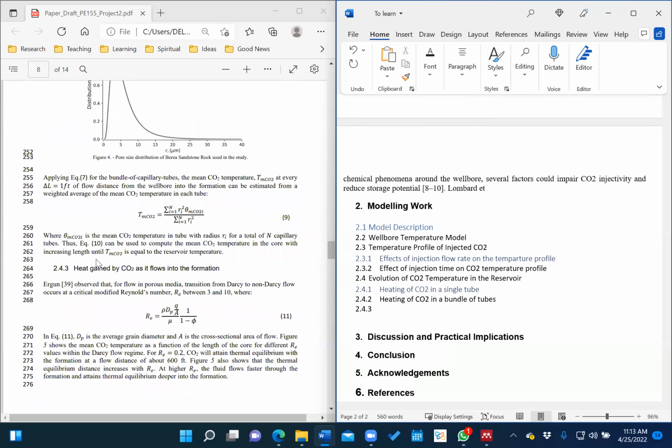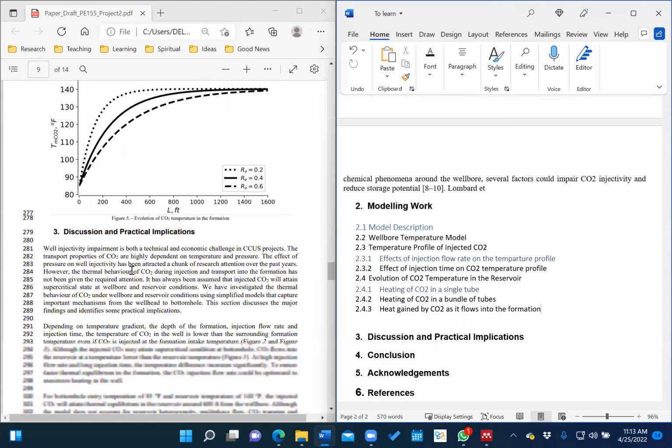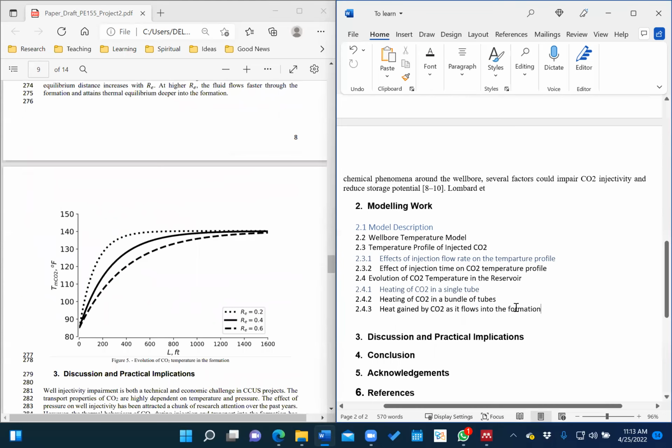Then I have another subheading. Heat gain by CO2 as it flows. Heat gained by CO2 as it flows into the formation. Yeah, and then we are done.